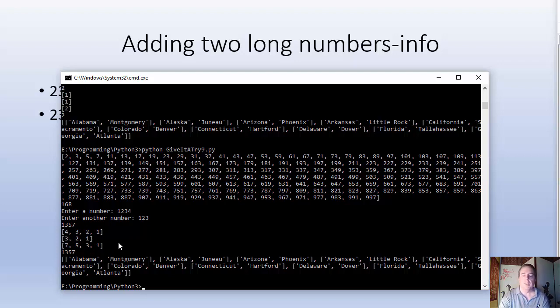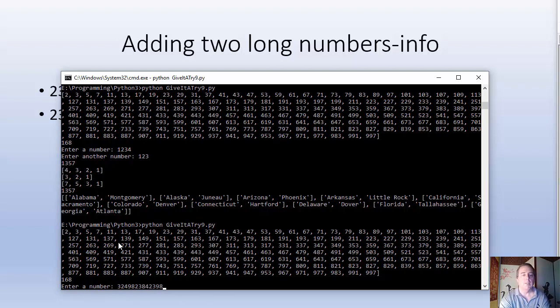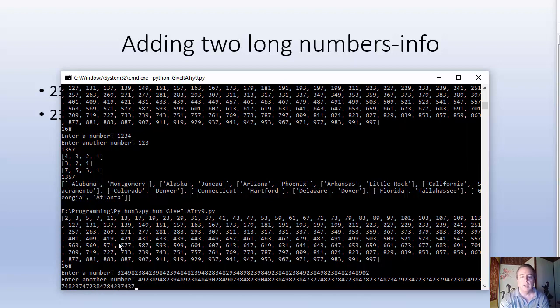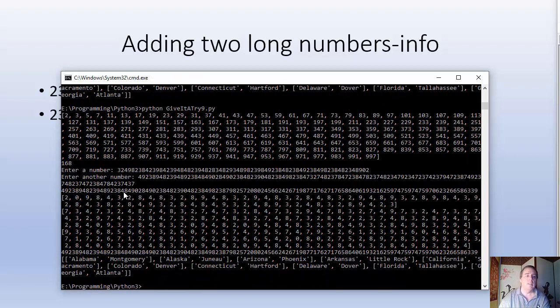Let's do it again. Enter a number. You can make it as long as you like. Enter another number. We can make it even longer. Python doesn't care. And there is our answer. Look, it's the same. And there is the list that you would get. I want you to try to write that program that will put it into a list.